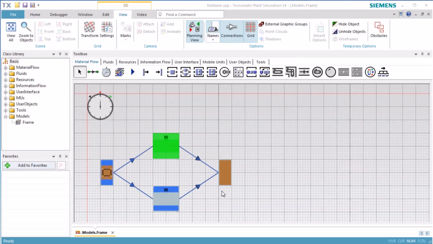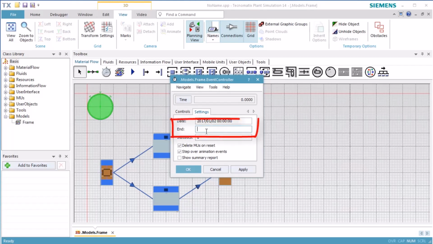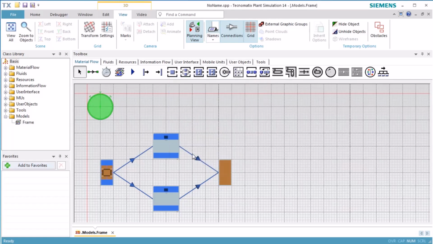As we want to run experiments with the Experiment Manager, we need the simulation to end after a certain time. To enter it, open the dialog of the Event Controller. Check the tab Settings and type a termination time of 1 hour in the text box End of the Event Controller. Plant Simulation will automatically expand the time to 1 hour. Click OK to close the dialog. This model is suitable for the intended experiment study.